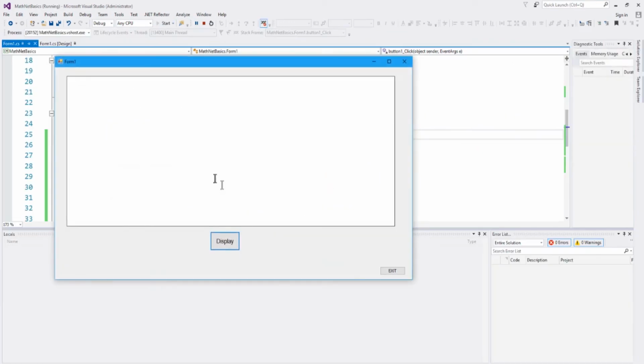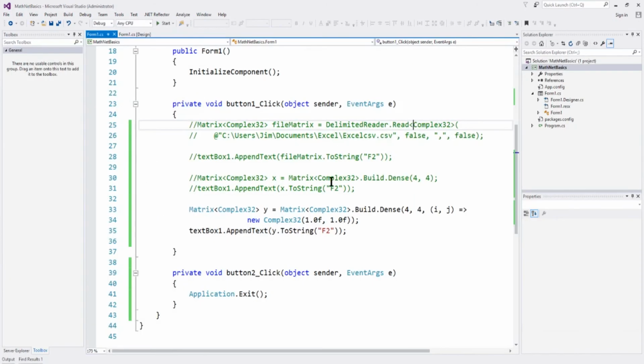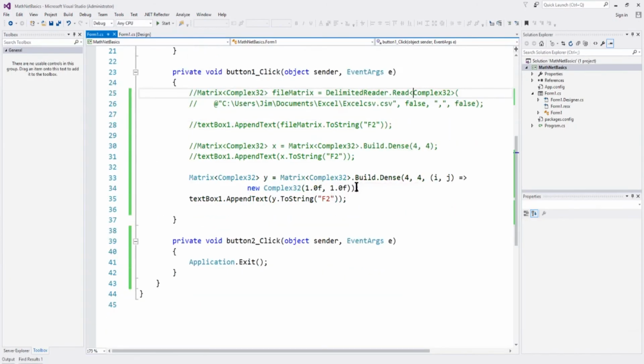So let's start that up. And you can see I've got 4 by 4 complex numbers. Each of them is 1. Okay, so you can see it's very easy to figure out what each method is doing, because you just change the number and output it to the text box.